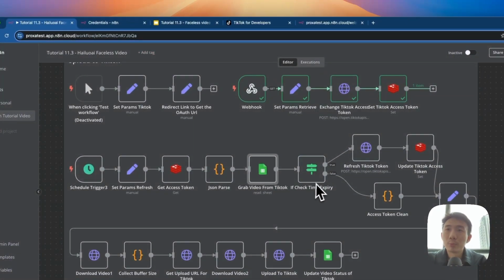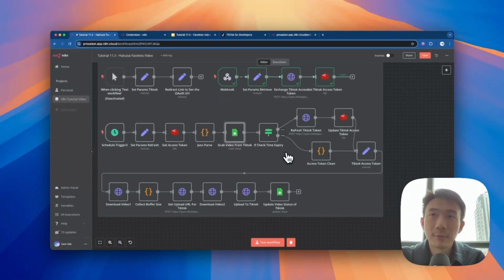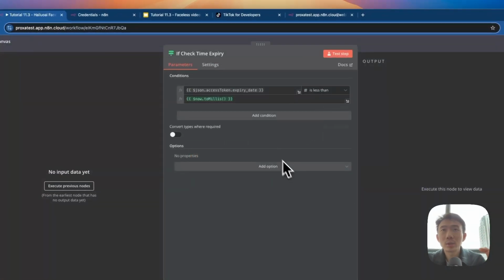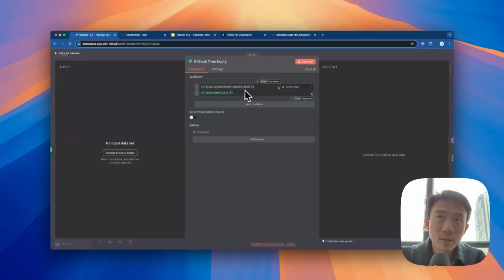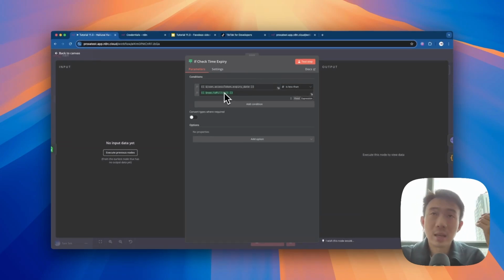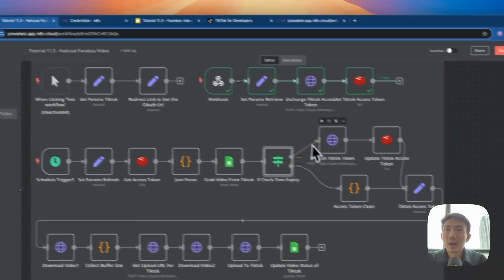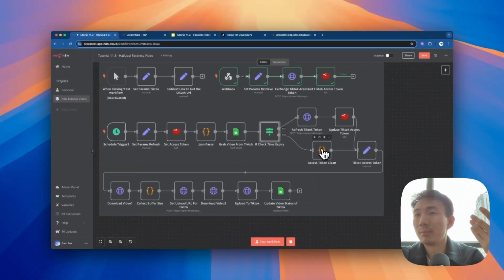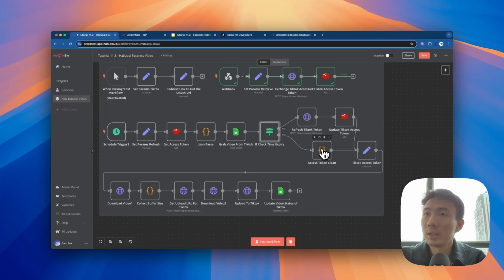And then we need to check if the token is expired already. So we have another node. This is the access token expiry date. If it is less than now in milliseconds, then we need to refresh it. If not, it's okay. We can still make sure the access token is okay, and then we clean it.